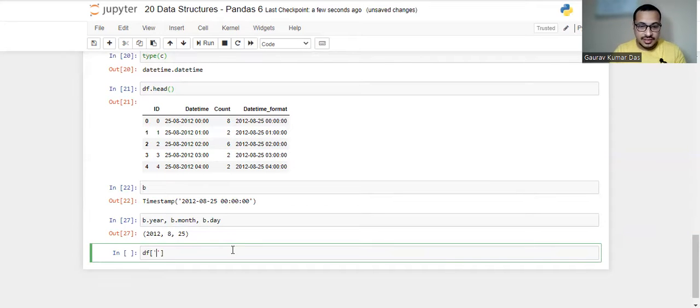Let's do it. Let's create a new column. df of year is equal to df of this datetime format, and then dot apply lambda x is to x. Now x stands for all the observations. It's like an iterator, just like we do in a loop, for i in this list, right? That's how it works. x dot year here.